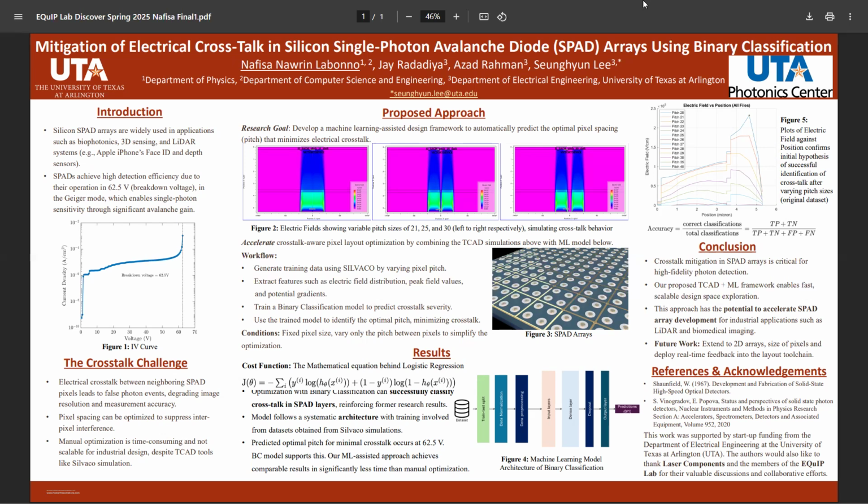And we do this in order to move away from manual optimization, which is very time consuming, and we want to make our solution much more scalable for industrial use because we have access to Silvaco tools or Silvaco simulation, which is one kind of TCAD tool. Even then, we see that manual optimization and the results that we get are not sufficiently optimized in order to identify the crosstalk.